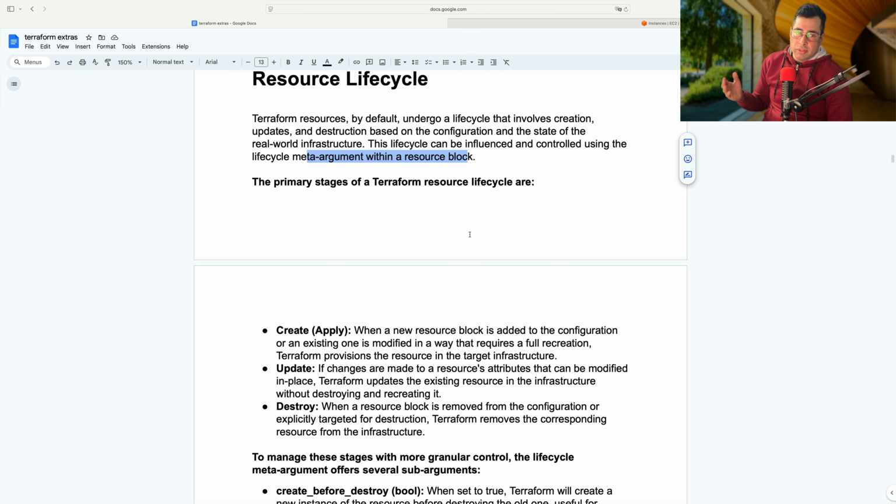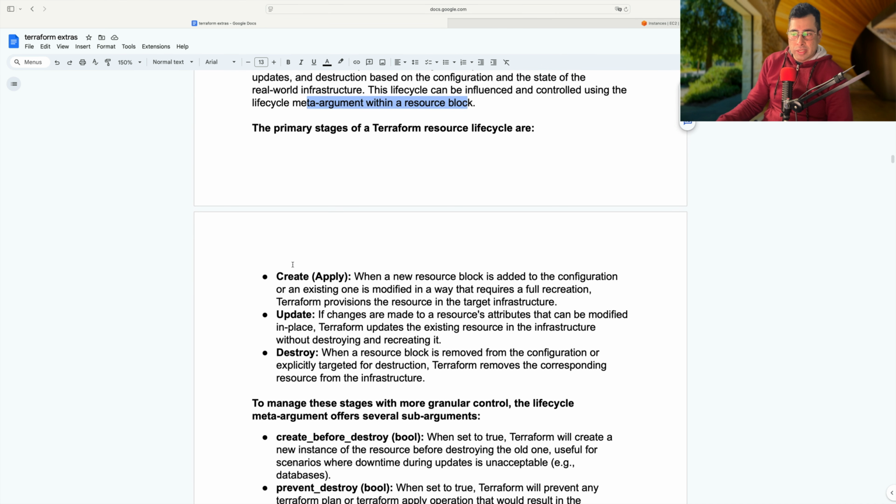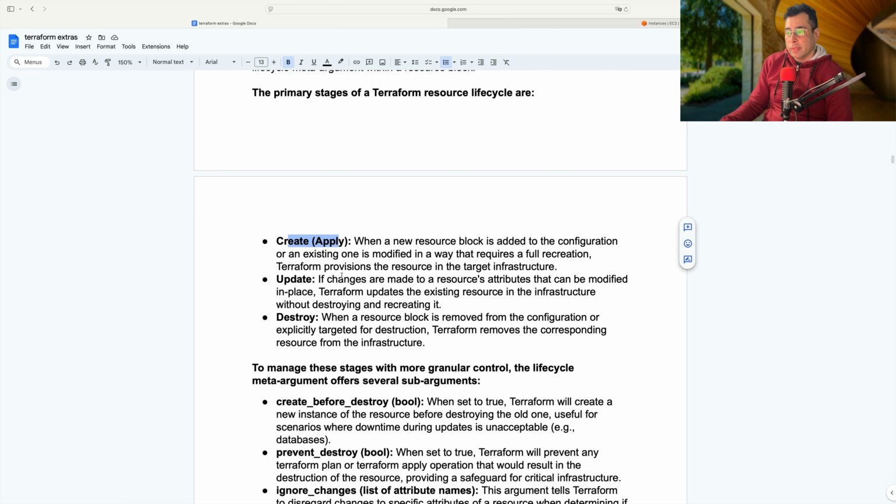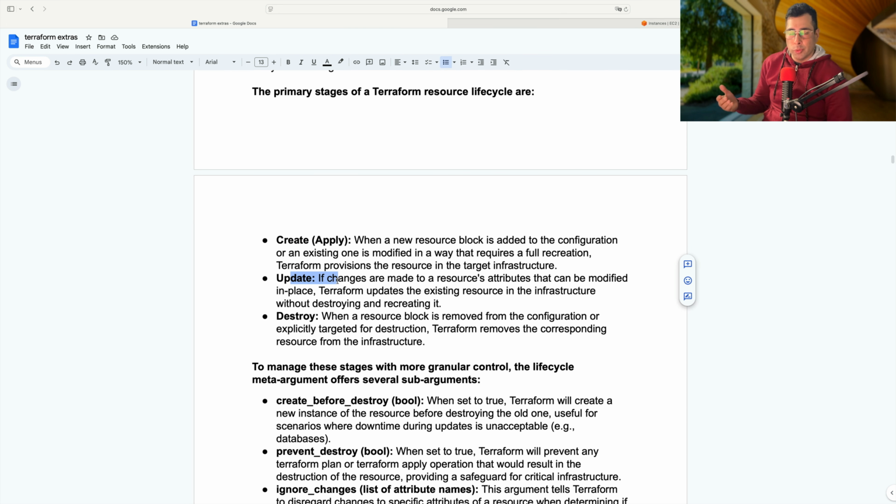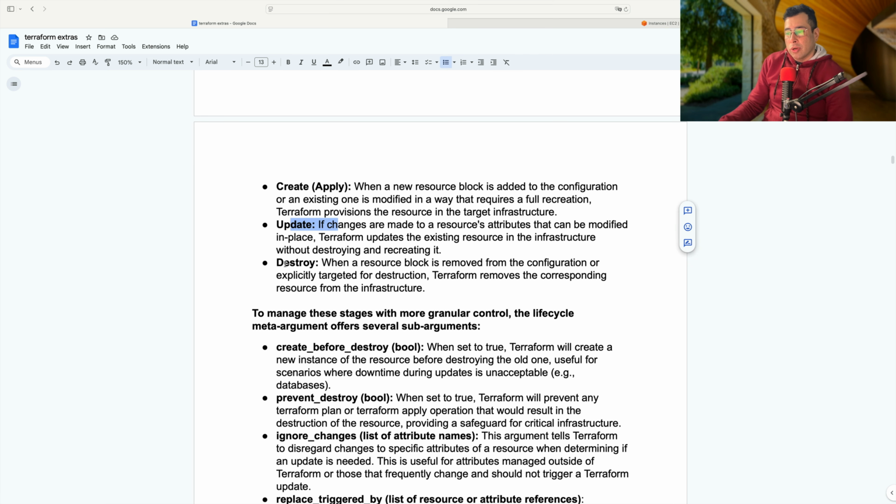There are three different stages of the Terraform resource lifecycle. One is create. Of course, when you run the command terraform apply, you provision the resources through that command. When you change the resource attributes and then run terraform apply again, those resources get modified. You run the command terraform destroy, or terraform apply with the destroy option or flag, then you destroy those resources.